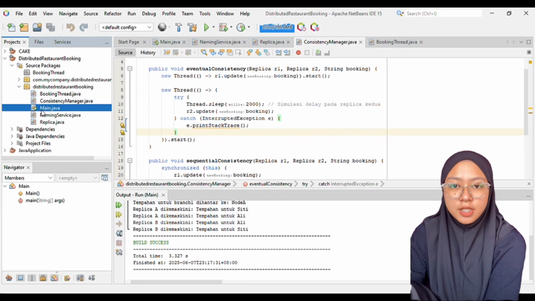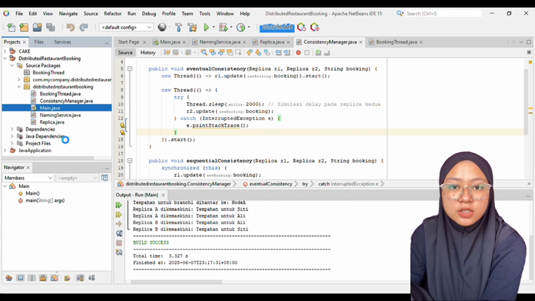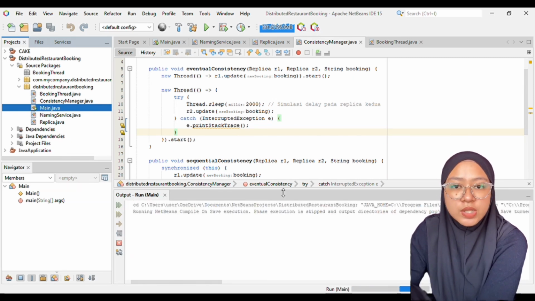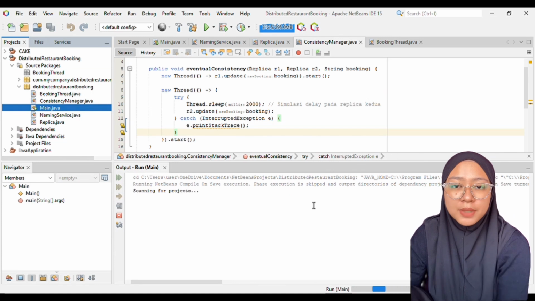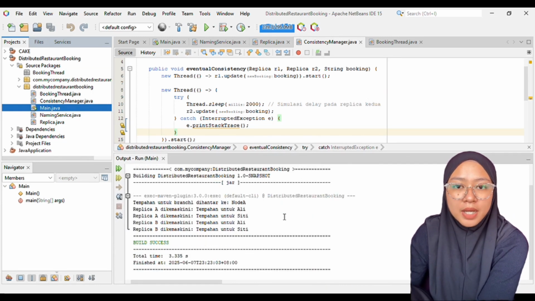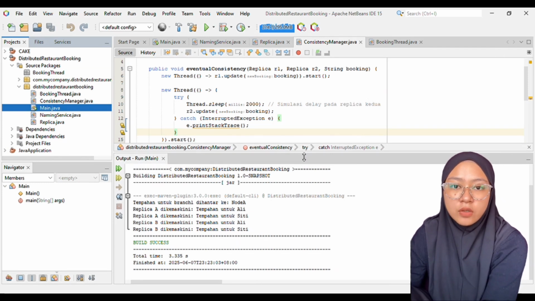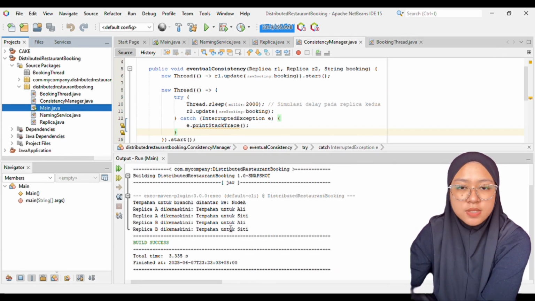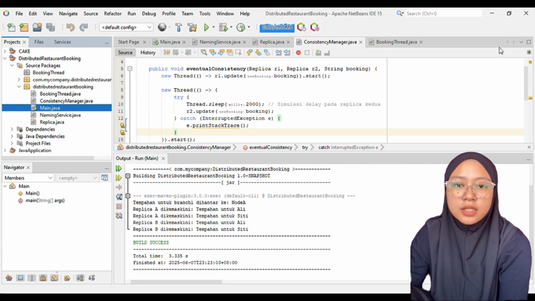Eventual consistency output. Here we run the simulation using eventual consistency. As you can see, replica A, which is tempahan untuk Ali, is updated first, followed by replica B, which is tempahan untuk Siti after a delay. This simulates a real-world scenario where data eventually becomes consistent across all nodes, but not immediately.